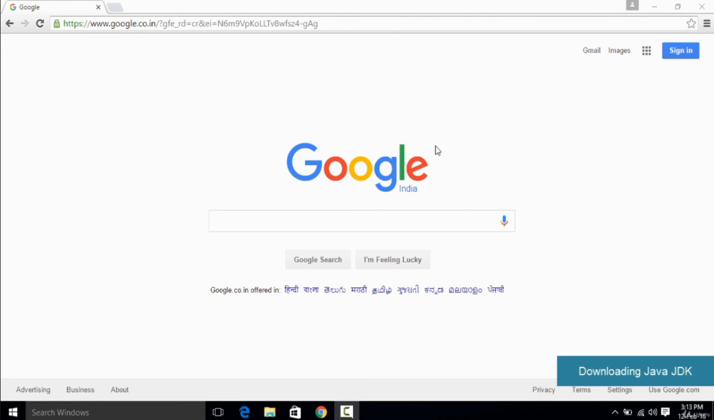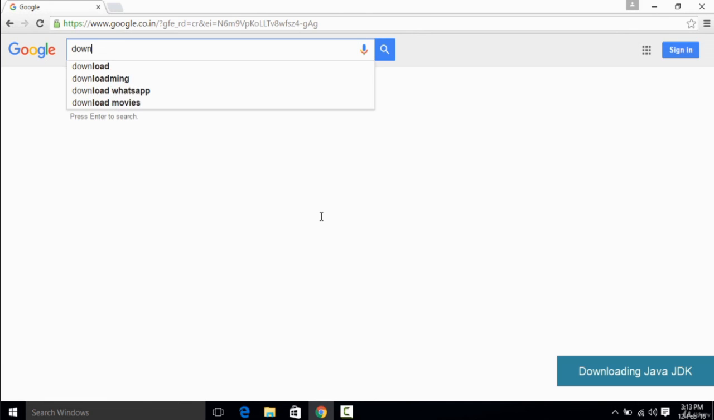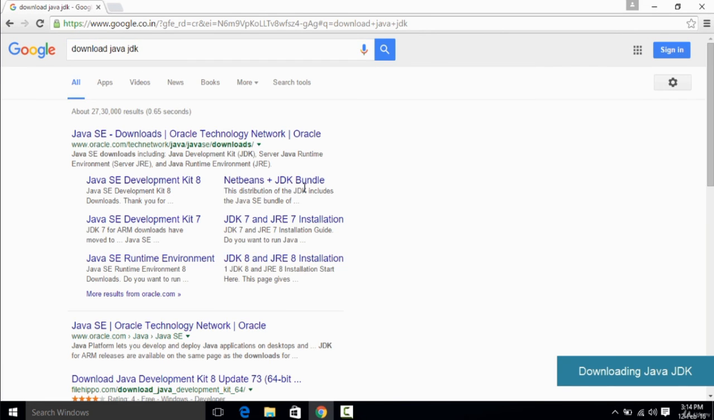In order to download the Java JDK, you simply go to Google and type in download Java JDK, hit enter, and as you could see, the first link which pops up is going to be the download link for the Java JDK. So we simply open it up.